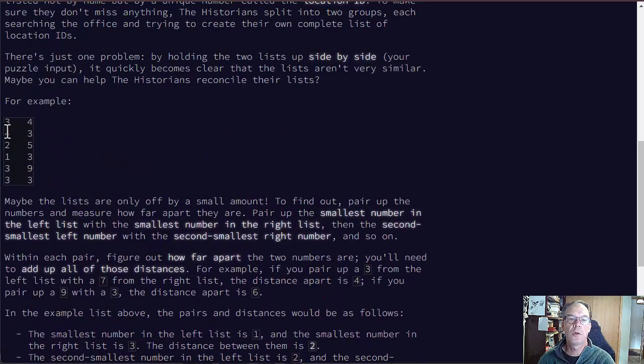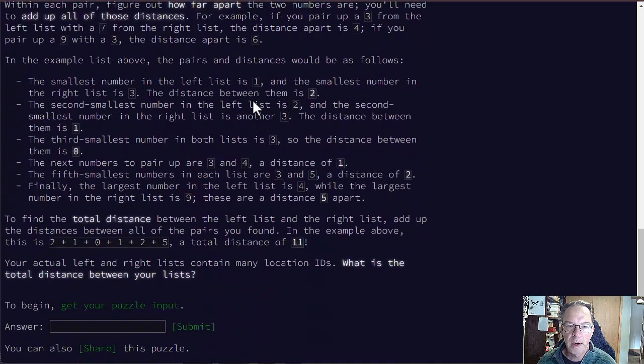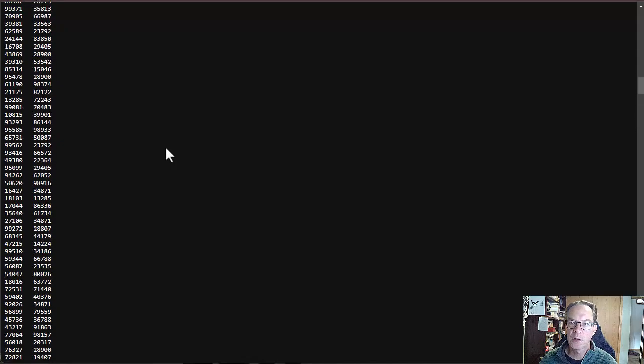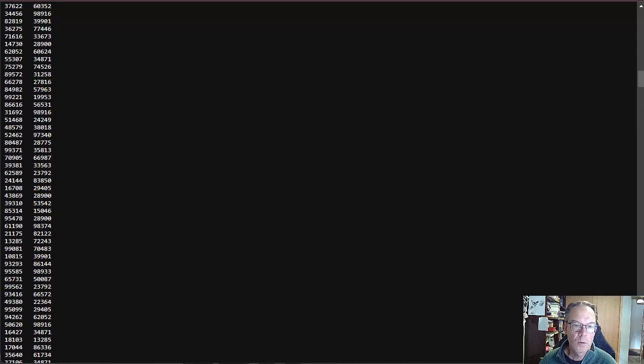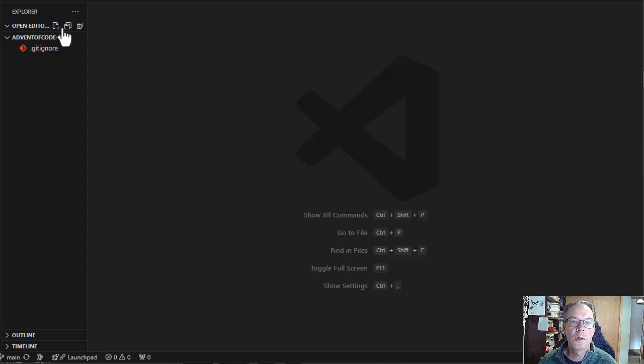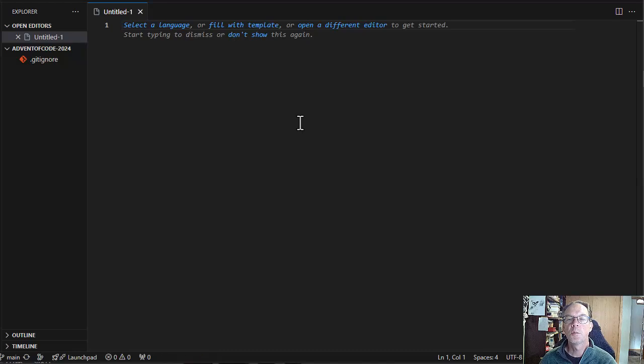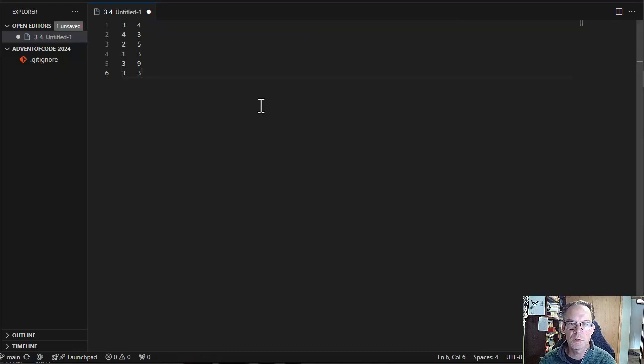So first thing we're going to do is copy this, because we always want to start with an easy version. My puzzle input, which will be different for yours, is really big, so I don't really want to start with that. What I'm going to do is go into VS Code, create a new text file, and paste in those numbers.